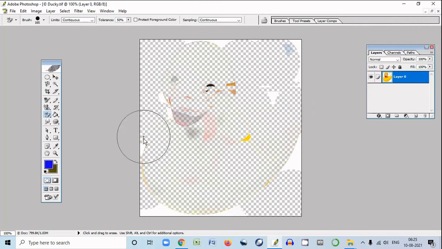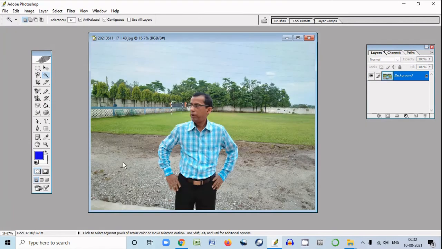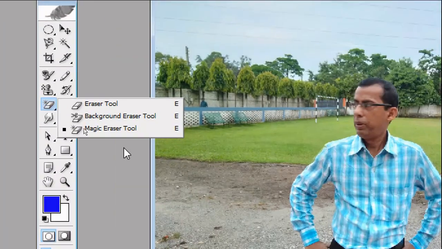You can see this has become totally transparent. So you have seen the background eraser tool. Now let us see the use of the magic eraser tool. The magic eraser tool functions the same way as the magic wand tool, except that instead of selecting an area, it erases it.